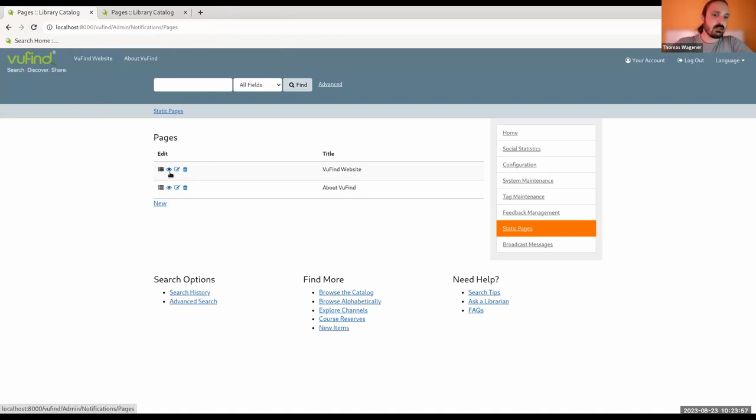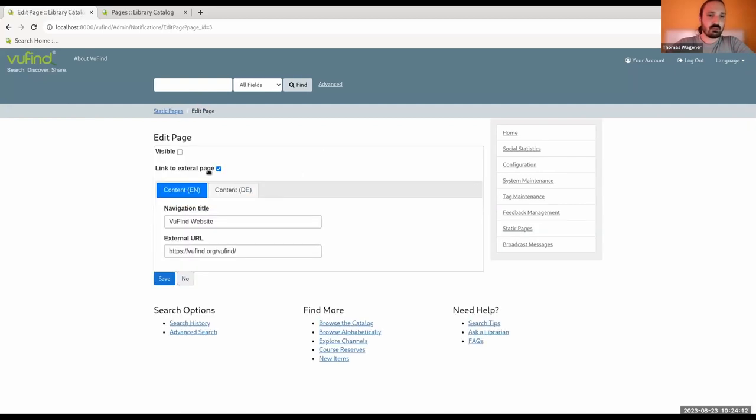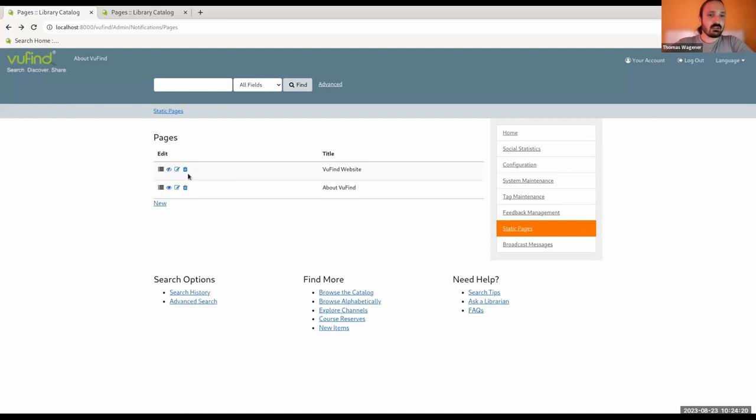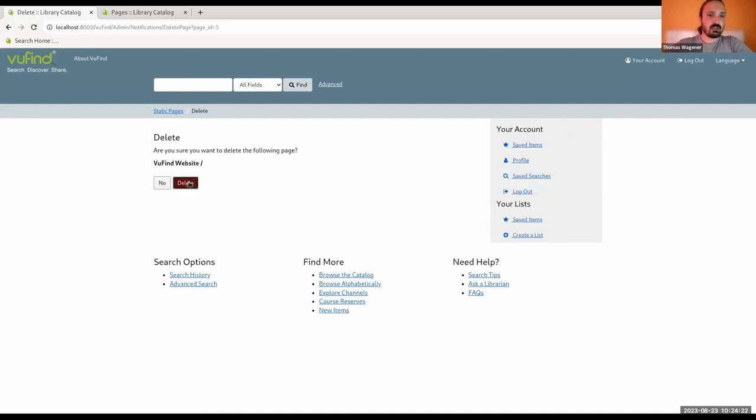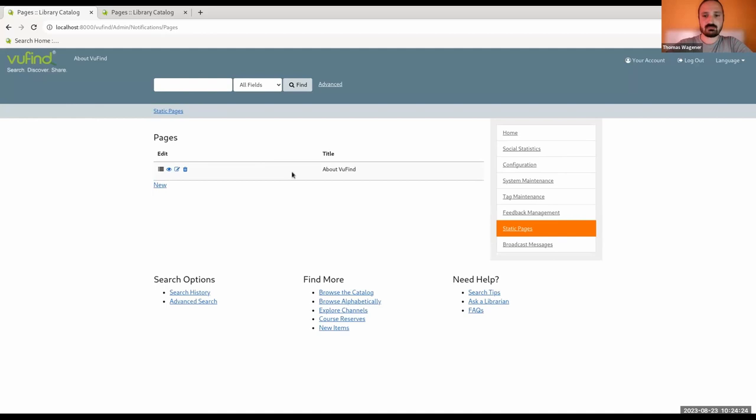The second symbol is the visibility. So if we want to hide those links, we can click on the eye symbol and the link will disappear. And the third one is if we want to change something, we can simply do this by editing the page. And the last one is simply to delete it. So you can delete this and it's gone.